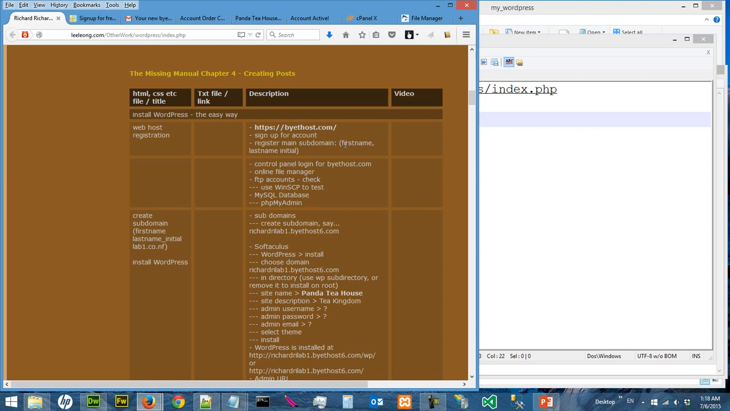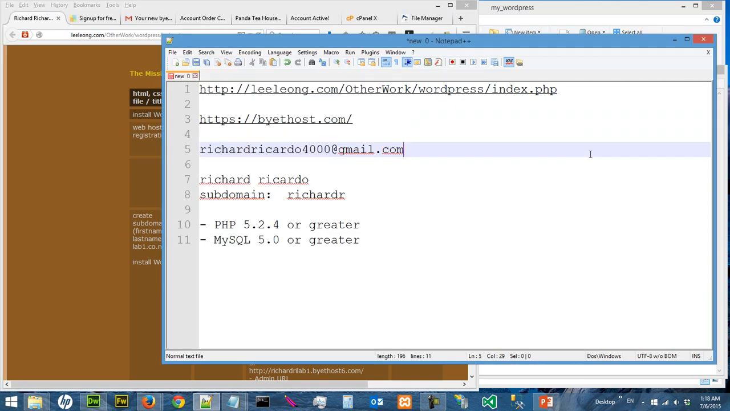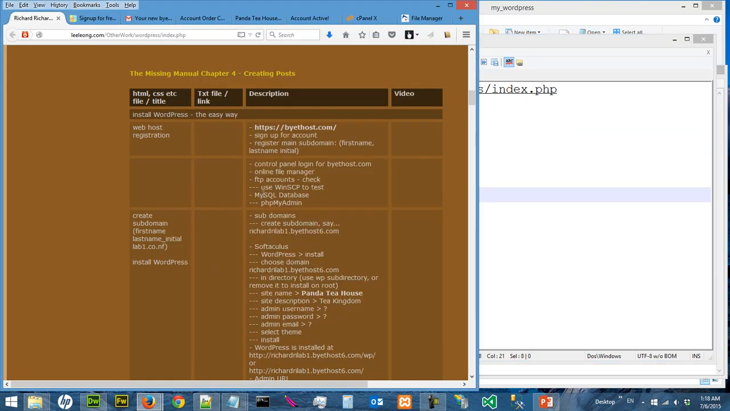So in chapter 4 we have already signed up for an account. We will register a subdomain with first name, last name initial, which is Richard R. And we talk about the online manager, and we are going to use FTP. To use FTP, we need a software called WinSCP.